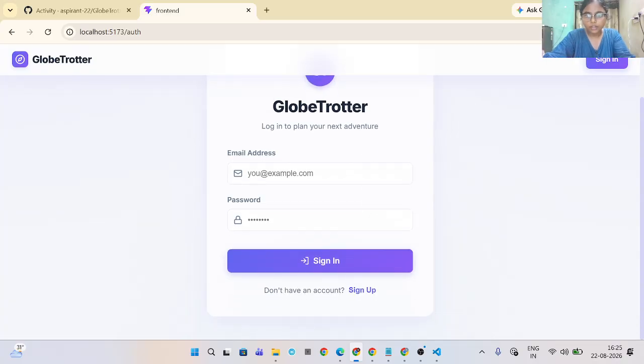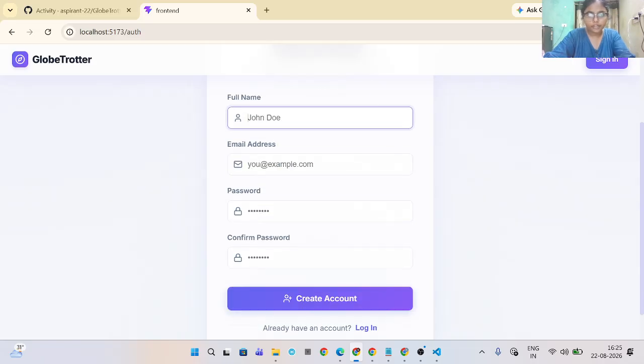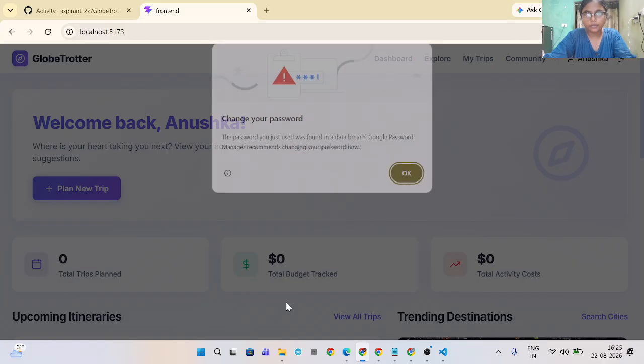So first we will log in, sign up as a new user here. So we have to create our account. So we will write a name. Suppose we are writing Anushka, and email. Then a simple password. And then we will create account here.